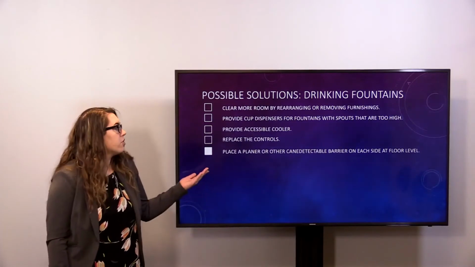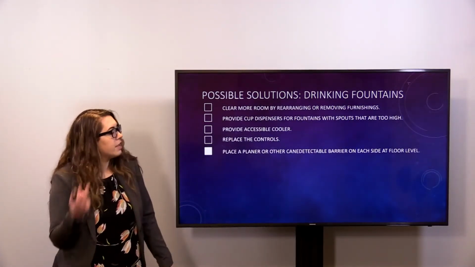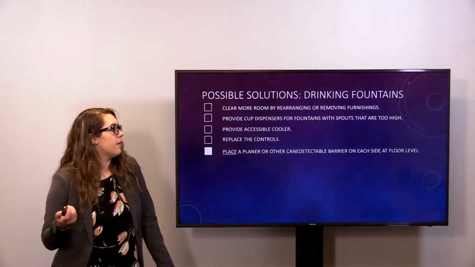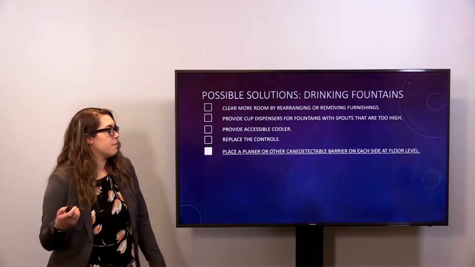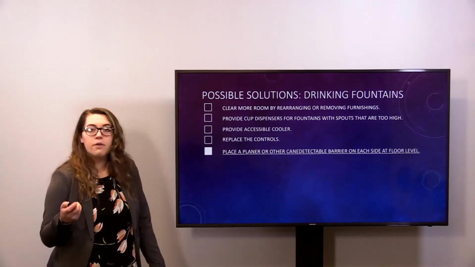And a possible solution to this is just to place a planter or other cane detectable barrier on each side at floor level to make this water fountain cane detectable. And many of the other water fountains throughout the building are like this as well, so that would have to be done to all of them.